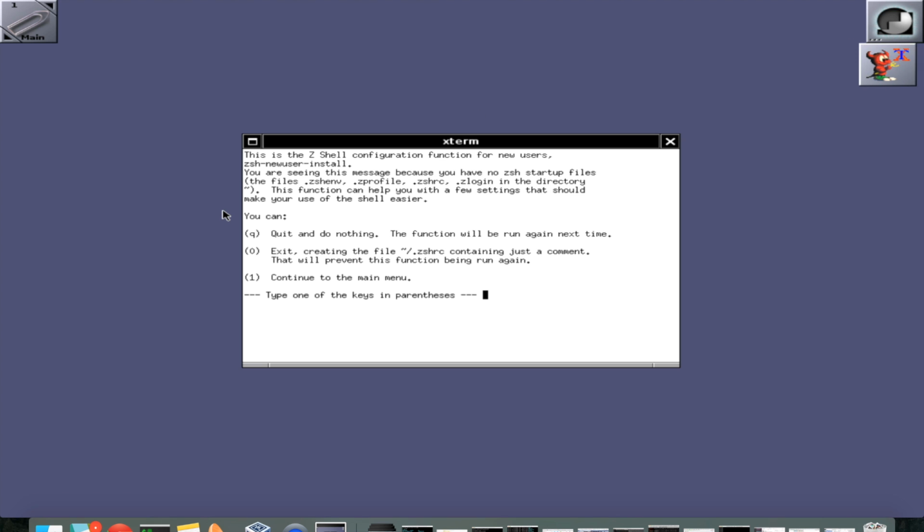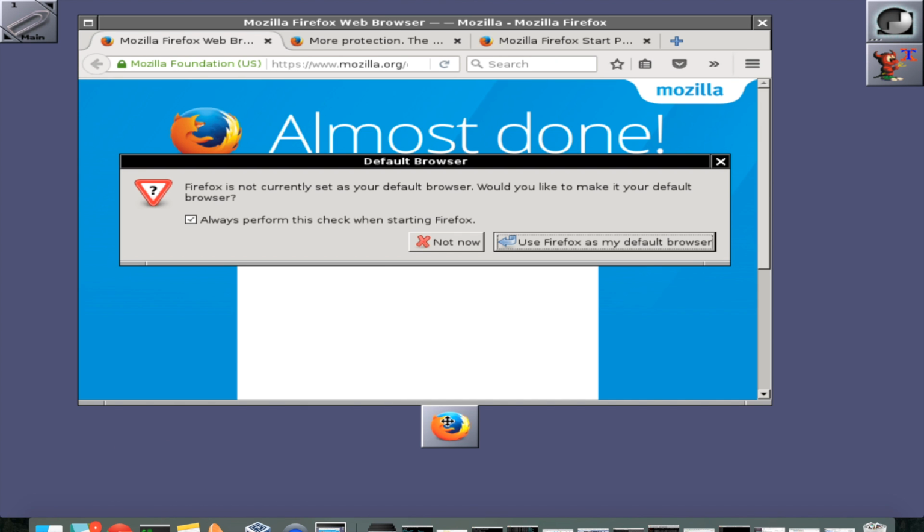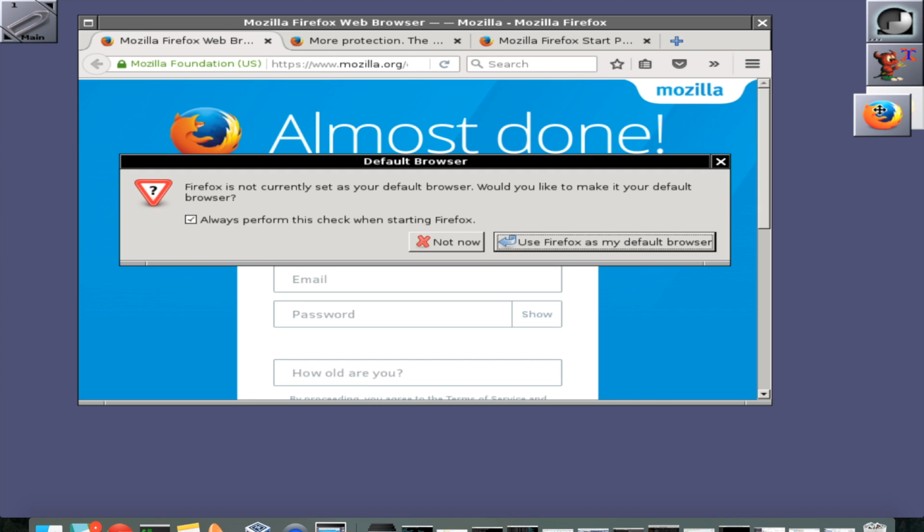This is going to be the terminal. So we got Firefox. Let's launch Firefox. I'm going to drag this over here into our dock, so that when we close Firefox, it'll stay in our bar. You know, like the OS X dock.